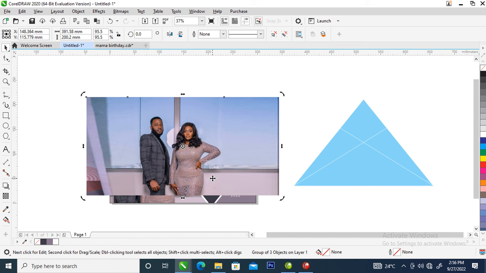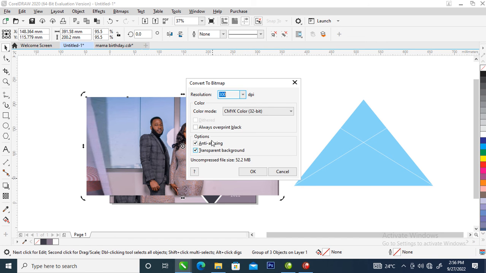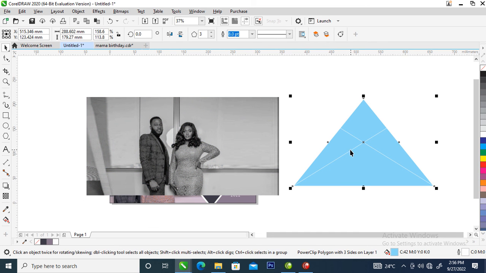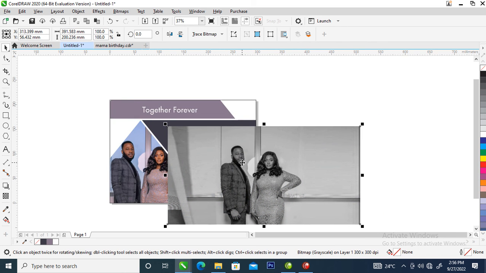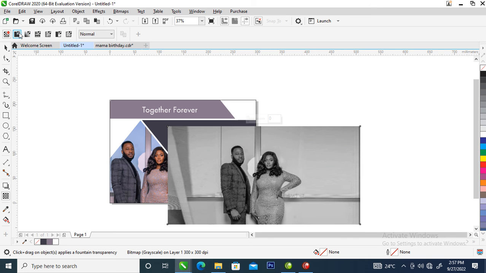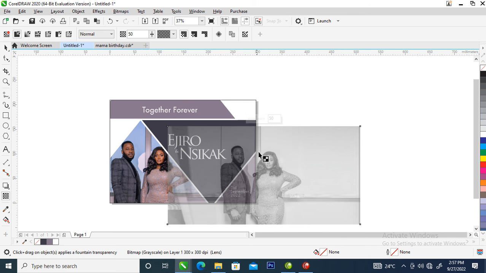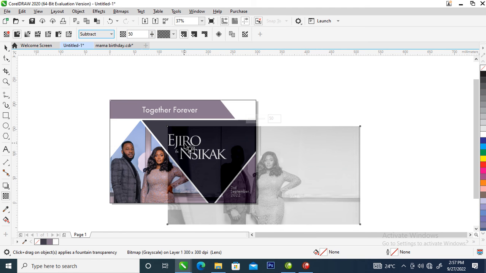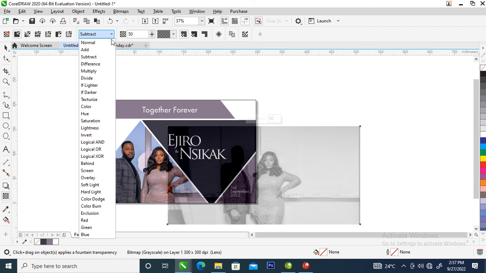Then let's bitmap this. Let's change it to grayscale. It's okay. Good. So right now what we are going to be doing is to go over to the transparency tool. Then you go over to this place, hit uniform transparency, then you go over to make it multiply.